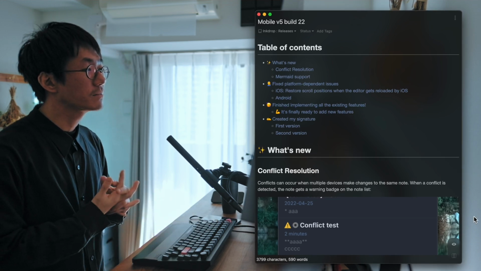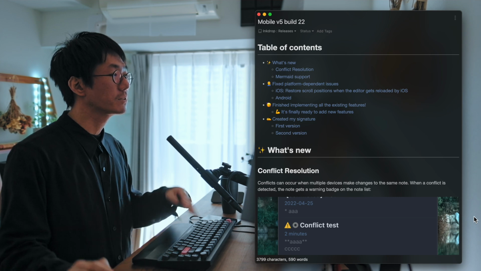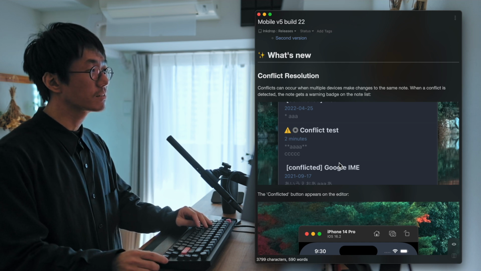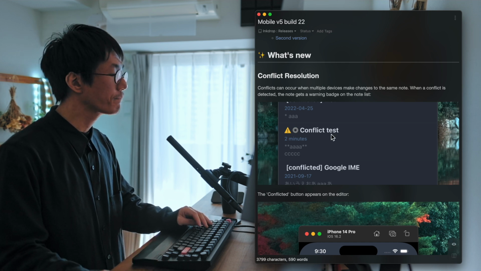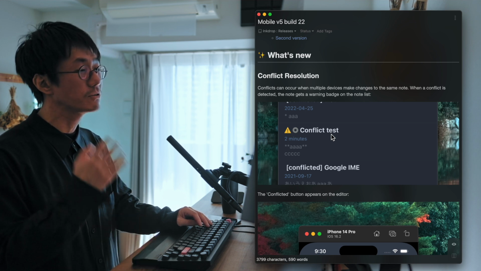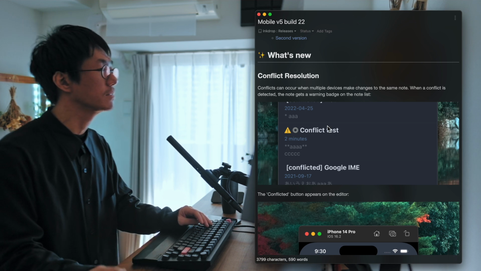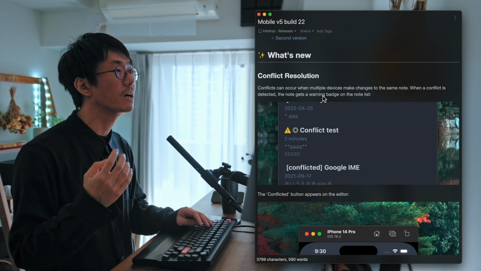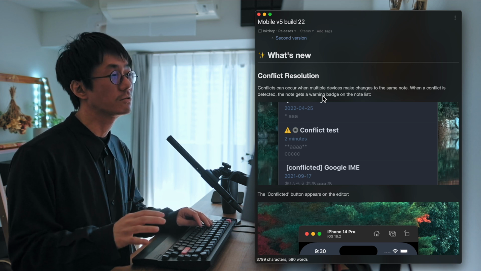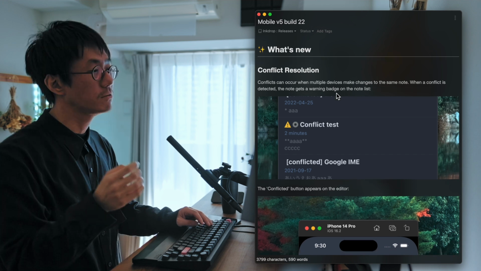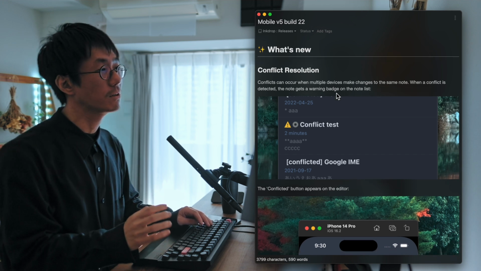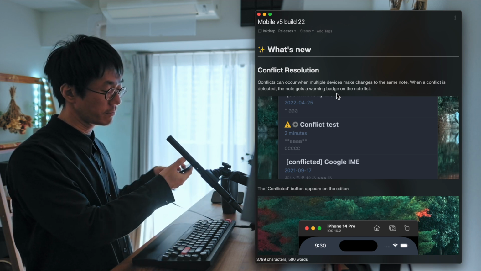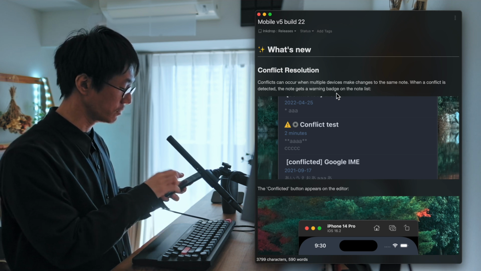You've got a few updates on the new mobile version, so let me talk about it. The first one is conflict resolution. This is a feature for resolving conflicts because Inkdrop supports syncing data across devices. Sometimes a note conflict occurs when you make changes to the same note on multiple devices. When it occurs, you have to resolve it yourself. The new version provides a nice UI to help you resolve the conflicts.